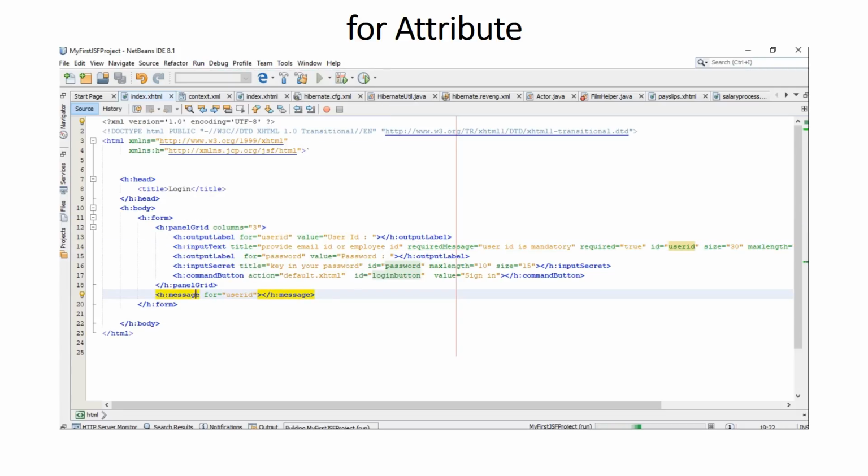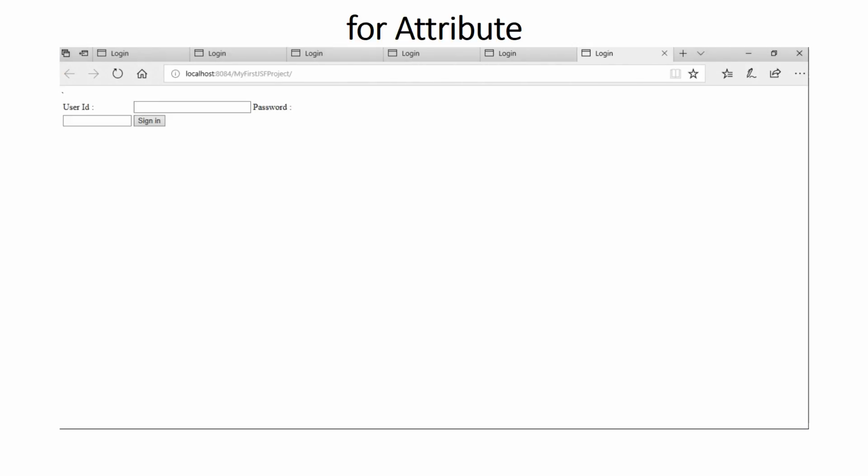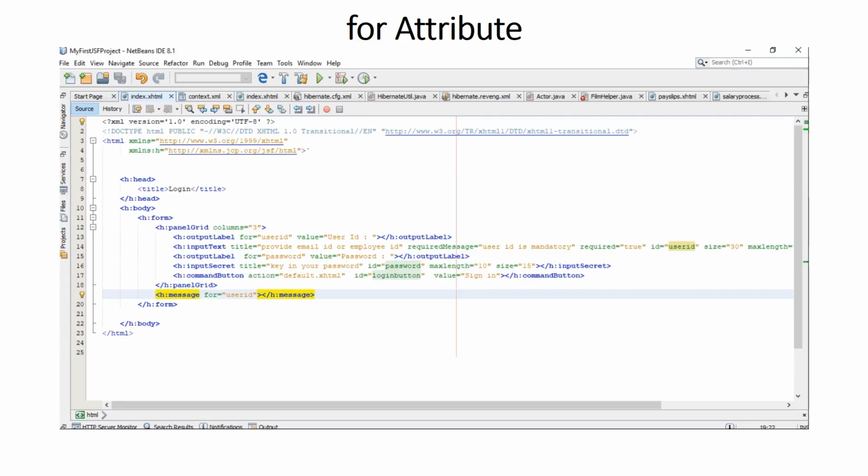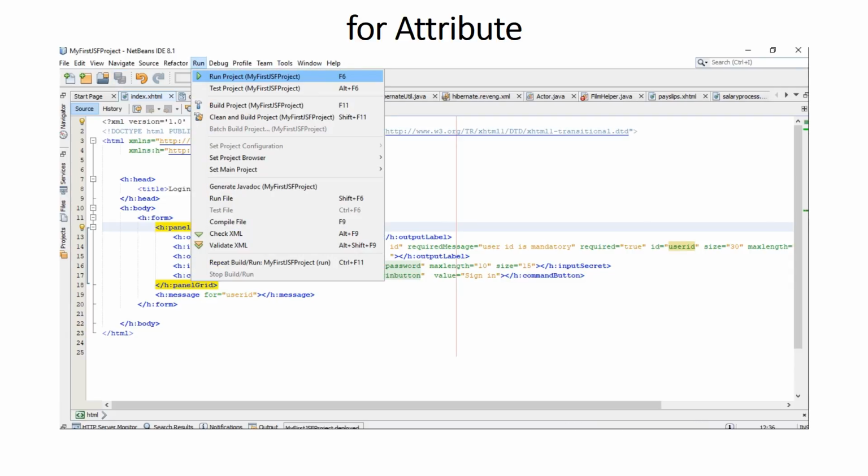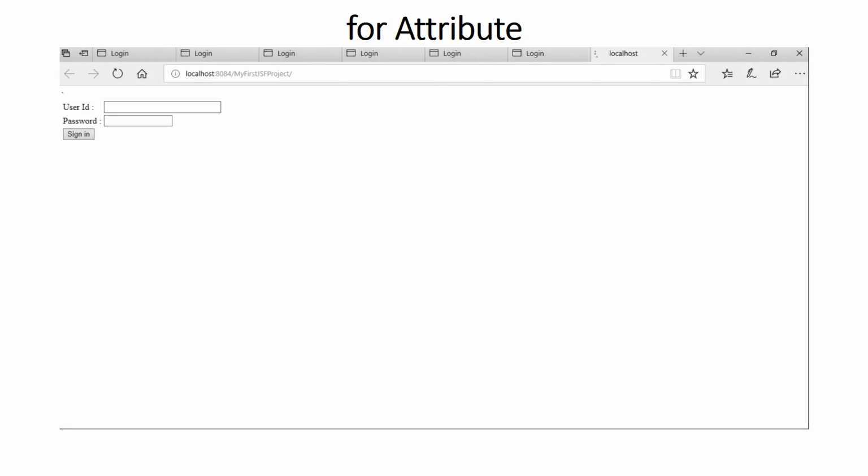Run this and see. There's something wrong with this. Columns should be 2. Now let me run this. See, it's coming out properly. Now, without filling in user ID and password, I'll click sign in. You can see this message, user ID is mandatory.